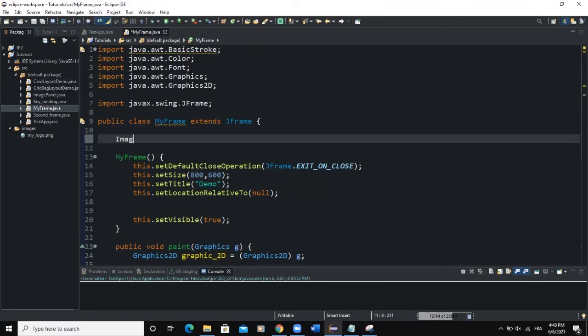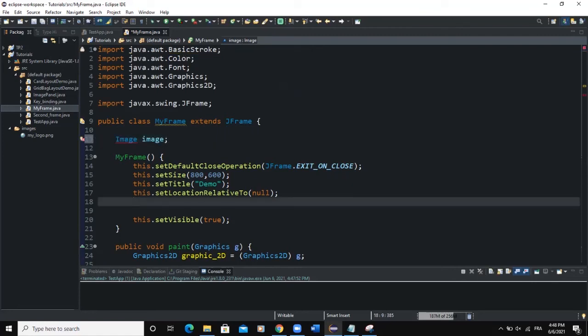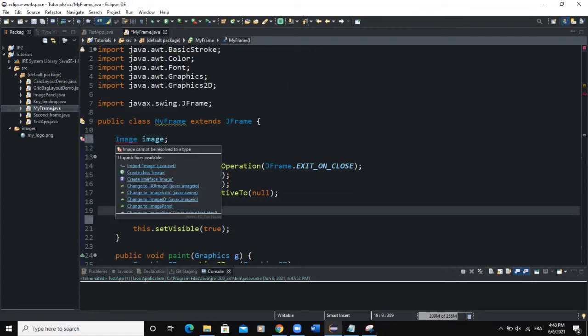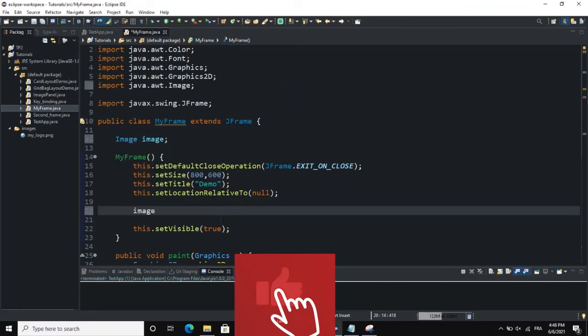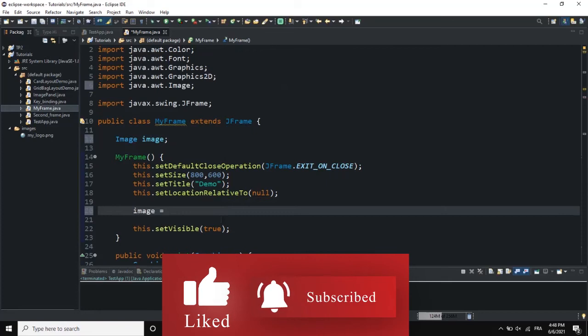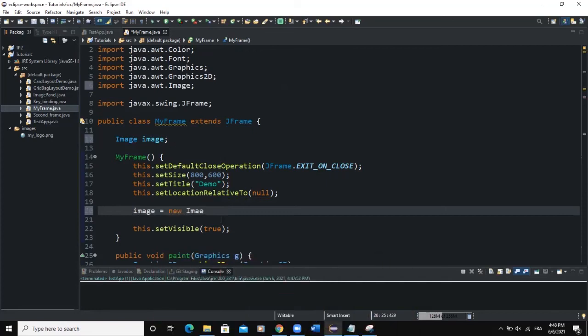So we will say Image, we'll call this image. Within the constructor, we need to instantiate our image, but before that, let us import the Image class, and let's come in the constructor. Let's instantiate our image. We say image assignment operator, new ImageIcon.